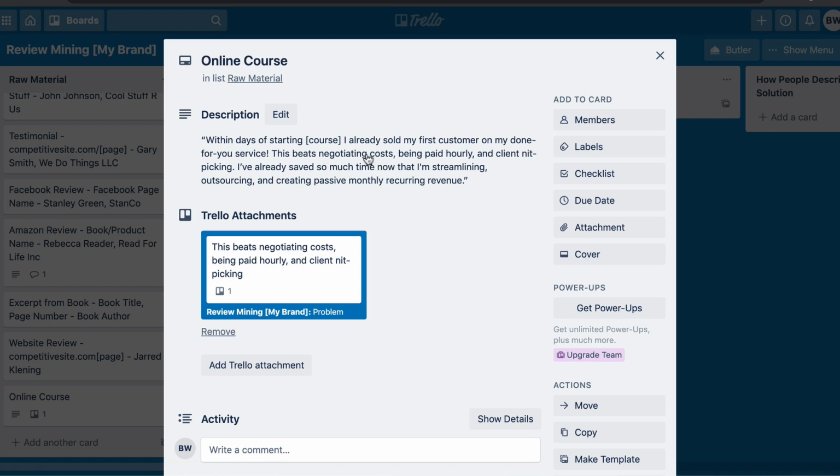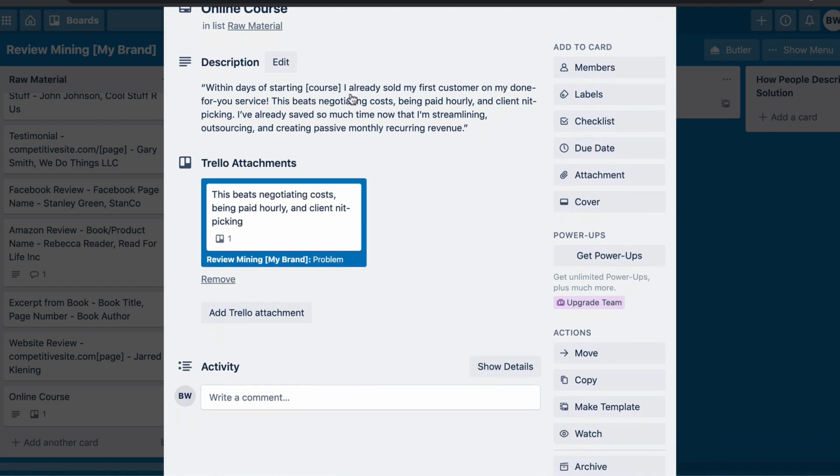So in this case, there's not really any agitation in this particular mined review. I guess you could, at a stretch, say that negotiating costs and being paid hourly were the problem, while client nitpicking is an agitation. But I would classify all of those as the problem, especially given that we're trying to collect client verbiage as they said it, right? So I would just classify all that as the problem. I don't think that I can see anything here that I would call an agitation. So we're going to move on to the solution.